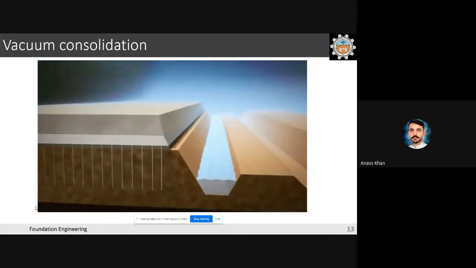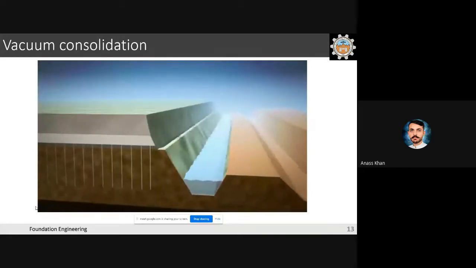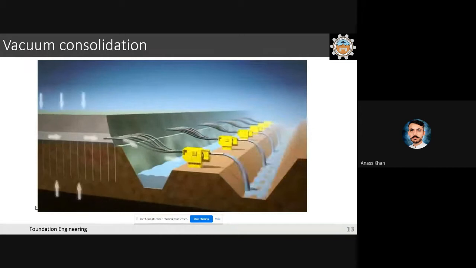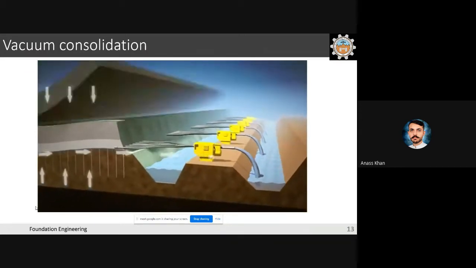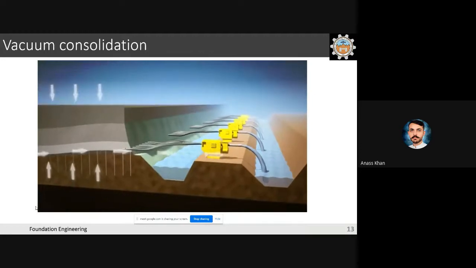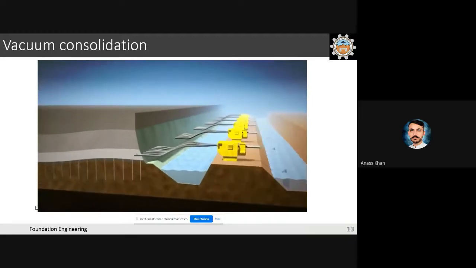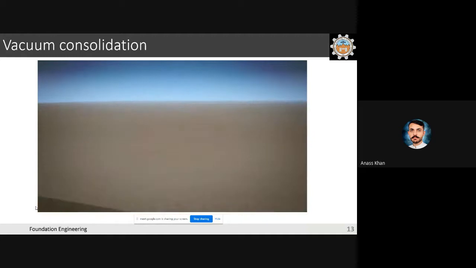These are some layers of sheeting and another soil for the settlement. The pore water is removed through vacuum pumps, and another soil layer is installed.